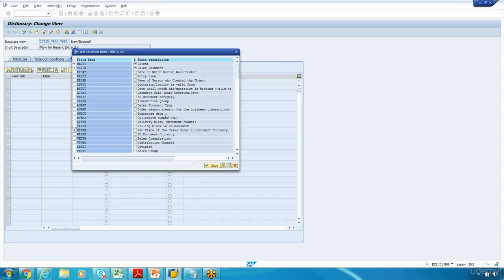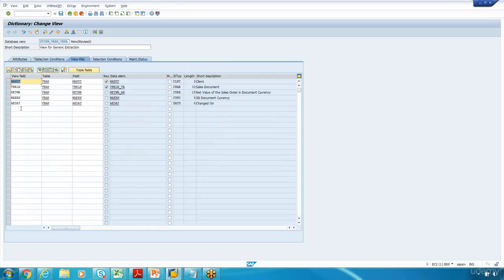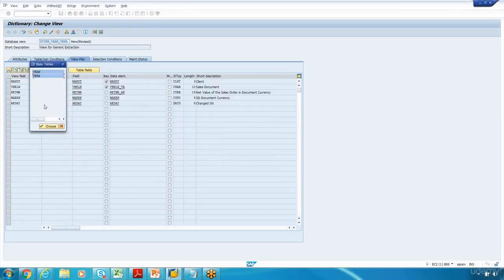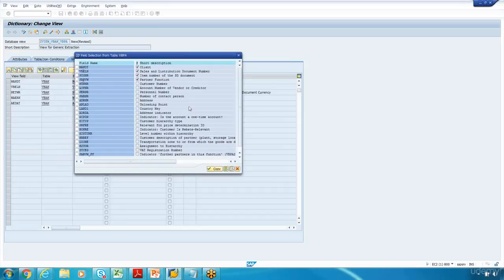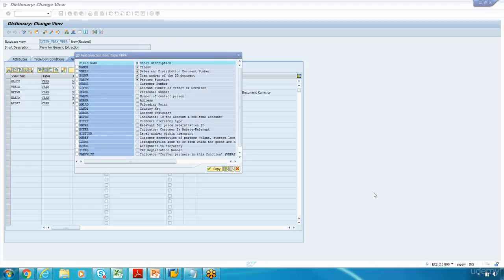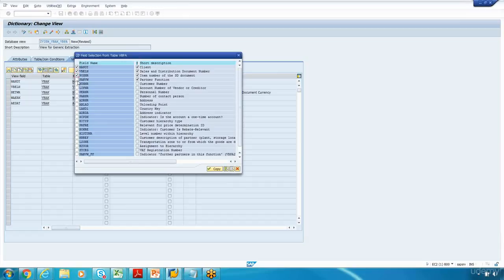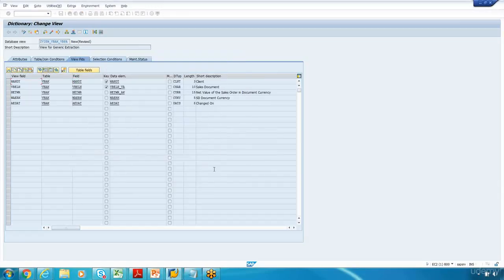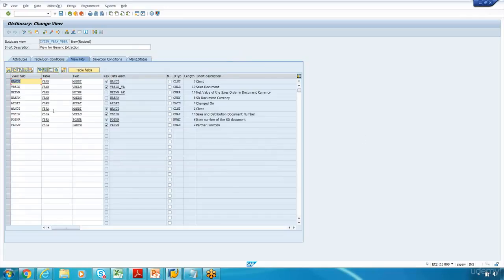Okay, this is that. And then WAK also is there. Net value is there. All right, so these are the fields for VBAK, and then for VBPA, let's choose this. And these are the key fields for each table, right? And 3, 4, these are the things we need. Okay, so now we have taken all the fields from two different tables.